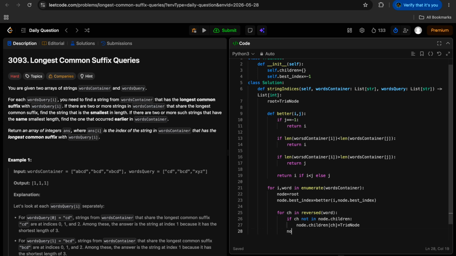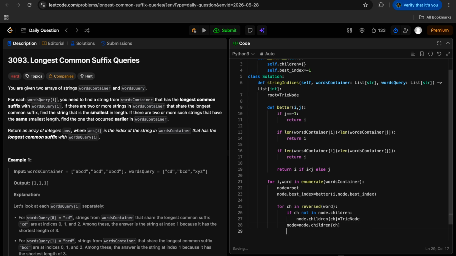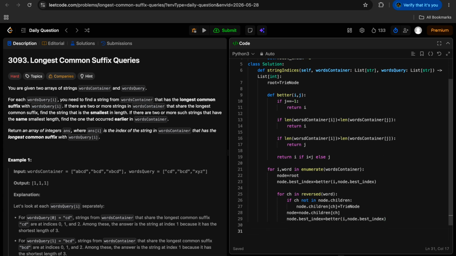So a new node will move to node is equal to, because we are tracing a word or creating a new word, so new node is equal to node dot children of that particular character. And we will also have to set this best index, so node dot best index using the same method, better among the index given and the value stored. So node dot best index. So this completes our trie creation.